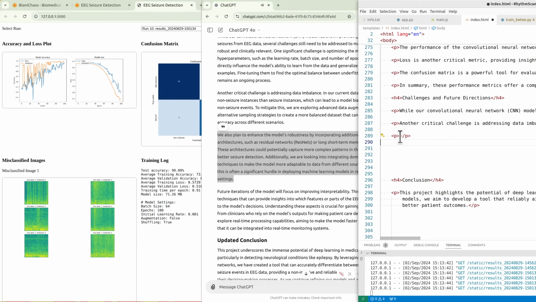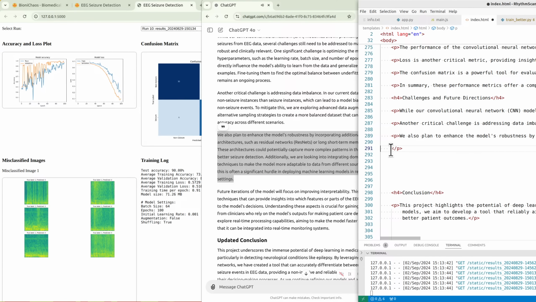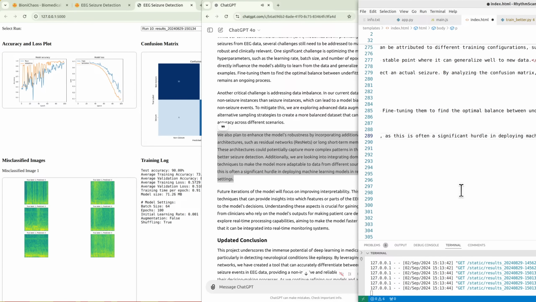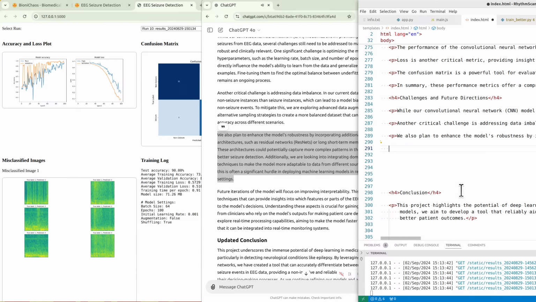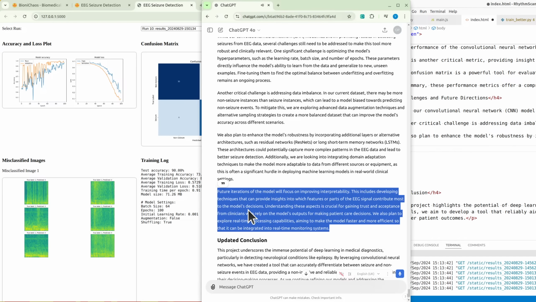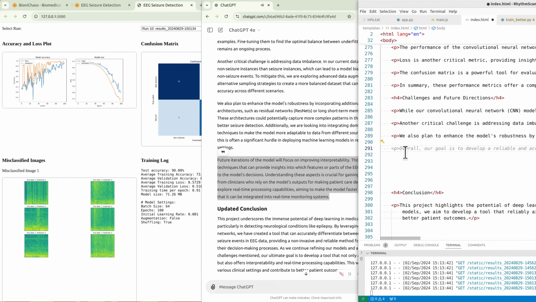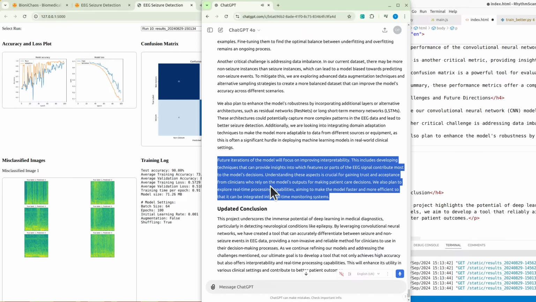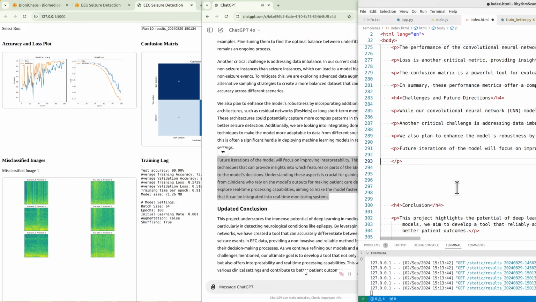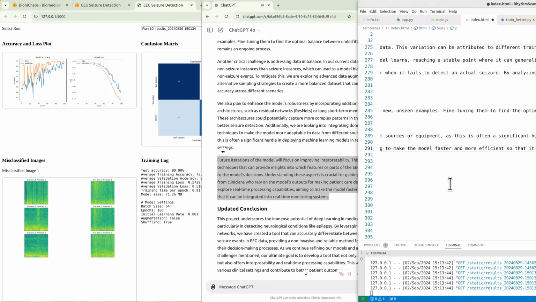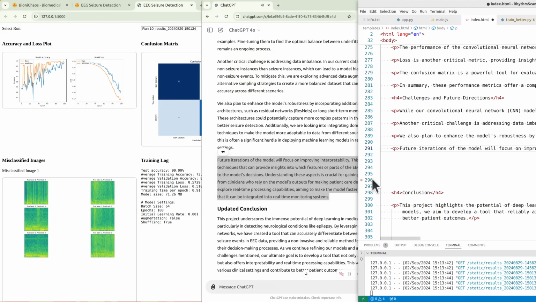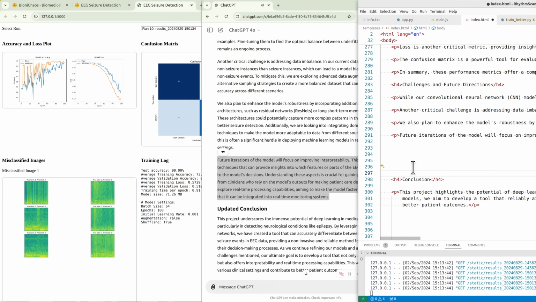Future iterations of the model will focus on improving interpretability. This includes developing techniques that can provide insights into which features or parts of the EEG signal contribute most to the model's decisions. Understanding these aspects is crucial for gaining trust and acceptance from clinicians who rely on the model's outputs for making patient care decisions. We also plan to explore real-time processing capabilities, aiming to make the model faster and more efficient so that it can be integrated into real-time monitoring systems.